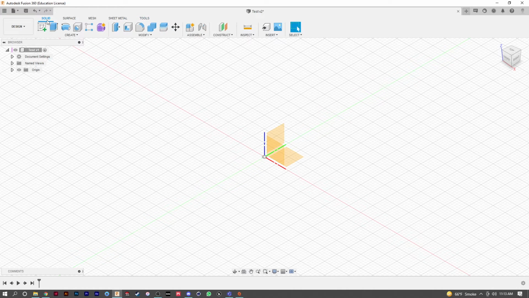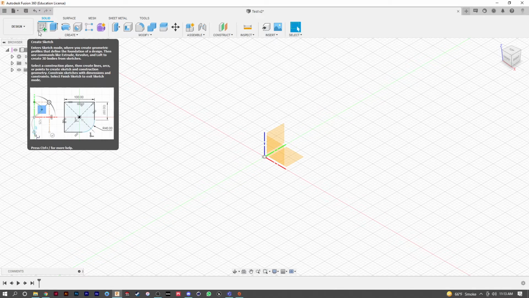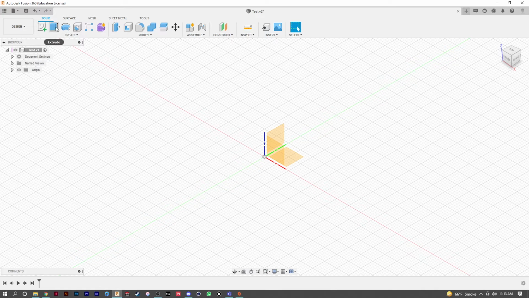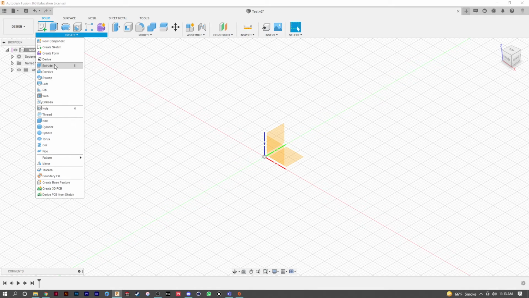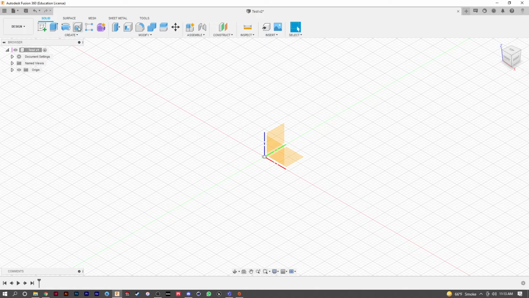All right, so we've got solid here. Like I said, this is where most of what we're going to be doing is in. The first button over here is create sketch. Probably the button you'll hit the most in Fusion 360, if I had to say. Very, very useful button. Next to it, we've got two of the features that get used the most. There's actually four important features that you'll use very, very frequently, but these are the two that you'll probably end up using the most.